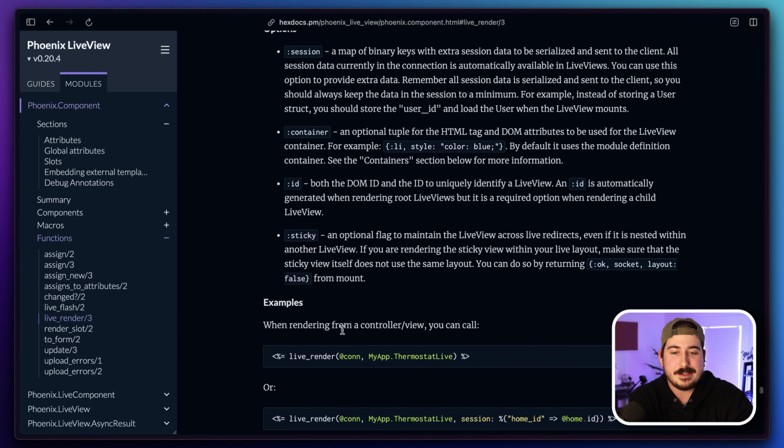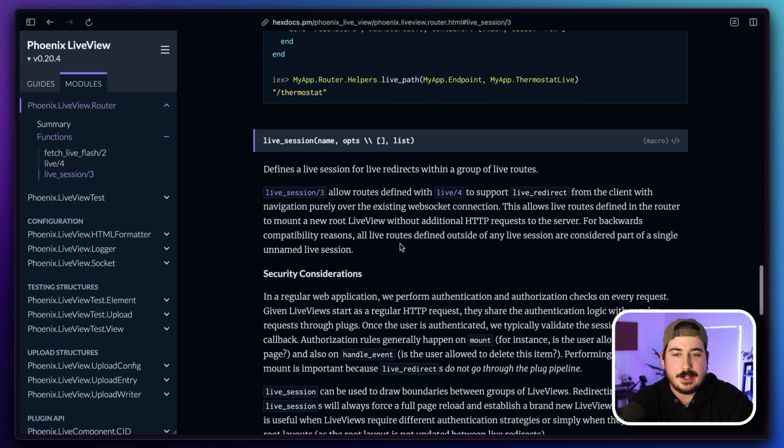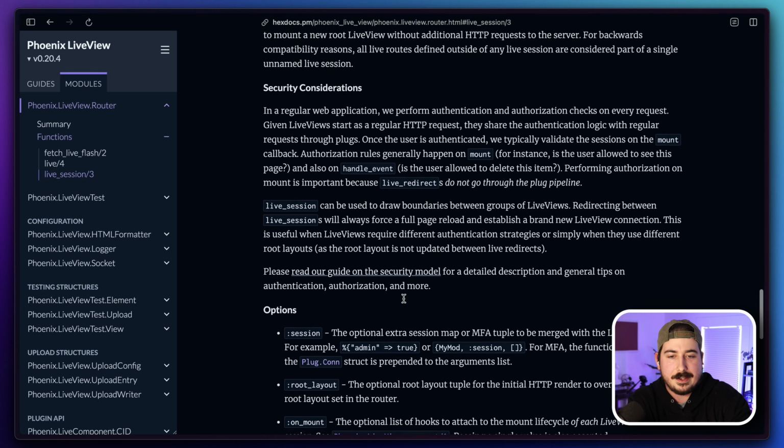Also, when you look at all of these functions that let you mount live views, they often have this container option that you can define as a DOM element that wraps around them. When we look at live session, it has some similar settings where it can also set different layouts and stuff like that.